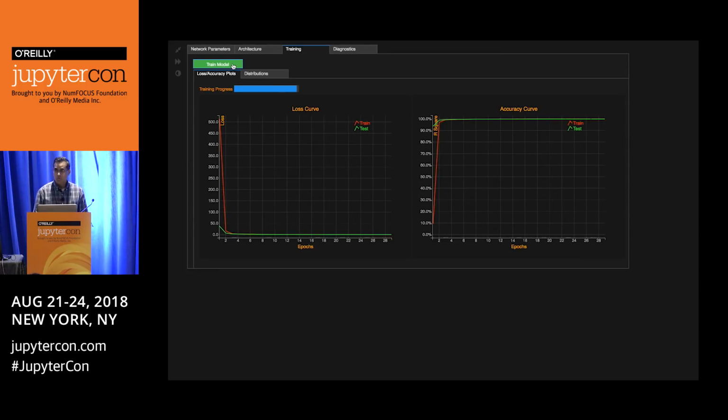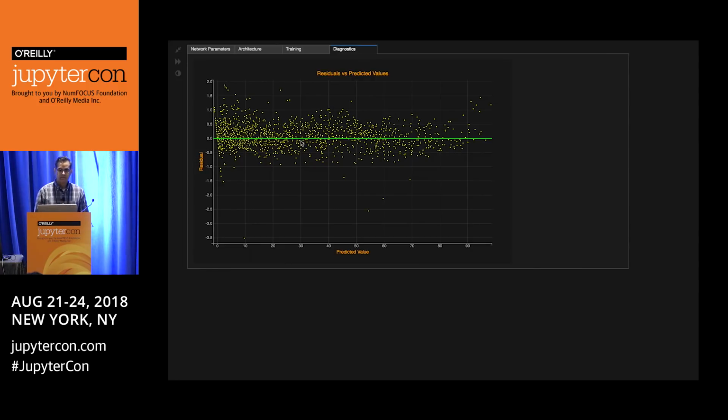And so, transforming the data is crucial. As we can see, we can only tune the hyperparameters so much. The first thing is make sure your data is transformed well. And if you look at the diagnostic plots, they look much better.